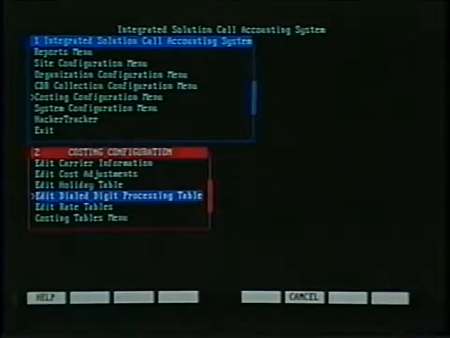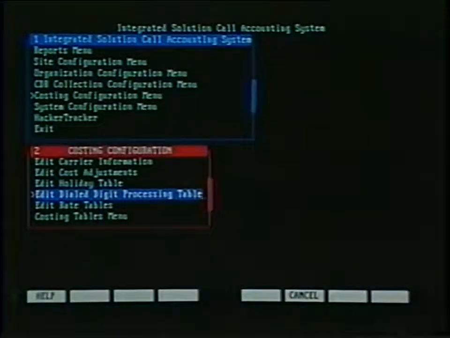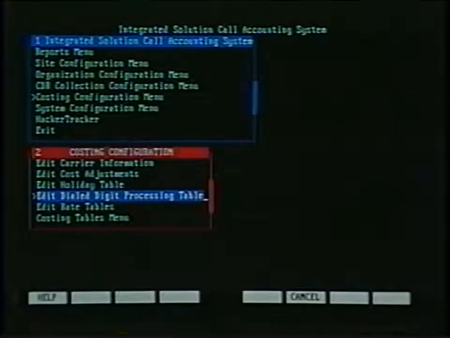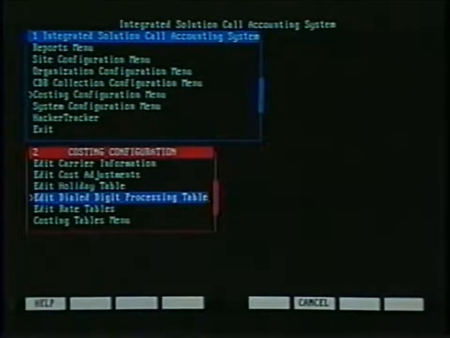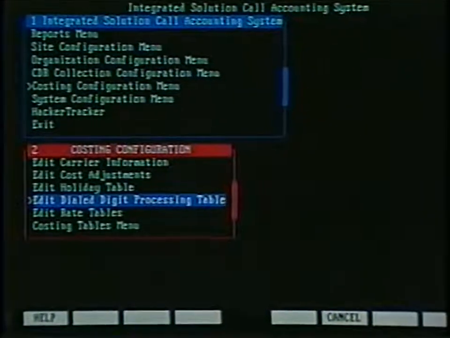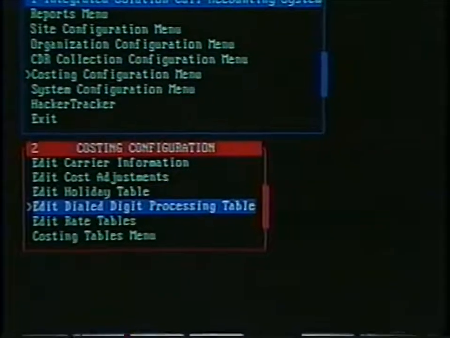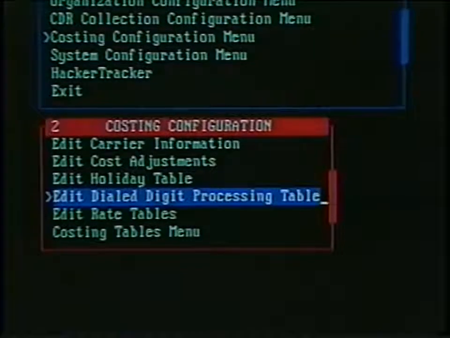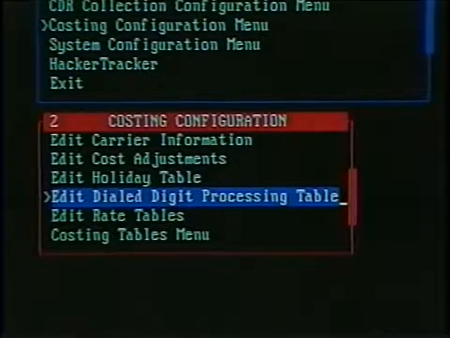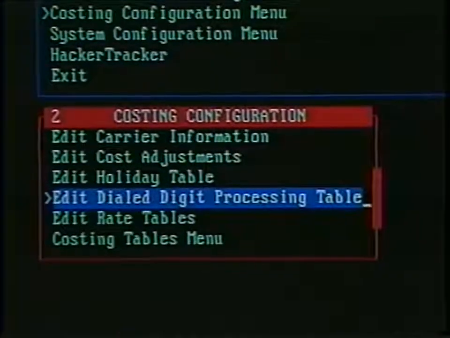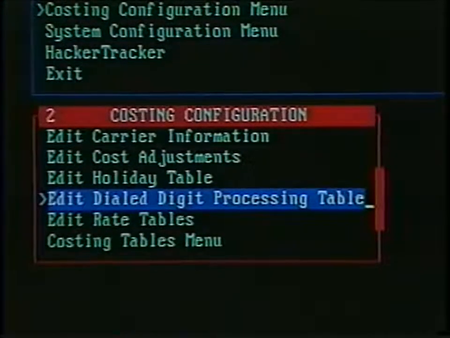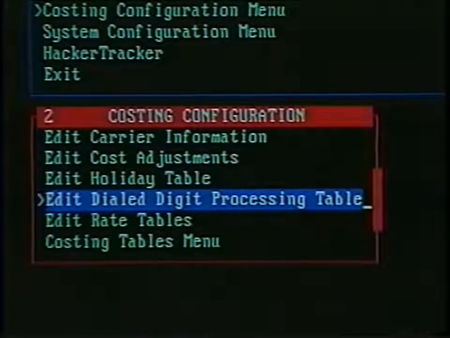Intuity and Integrated Solutions Call Accounting offers another important tool for costing dialed digit processing, or DDP. The dialed digit processing table enables you to search for specific dialed digit patterns, for example, 800-555-1234, and apply a special call type or cost adjustment to that call based on the telephone number dialed.